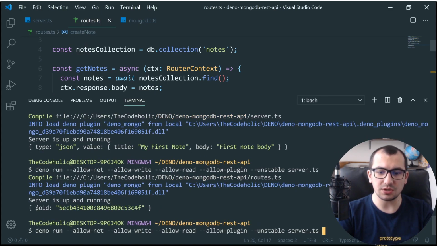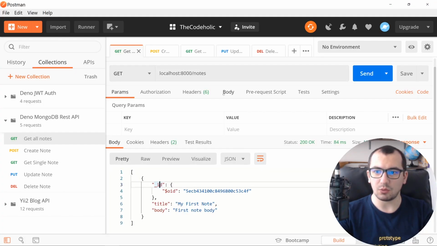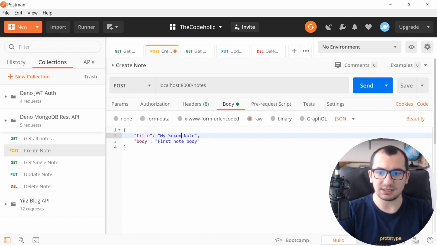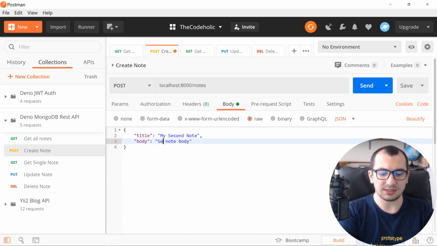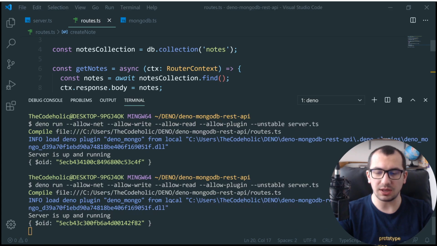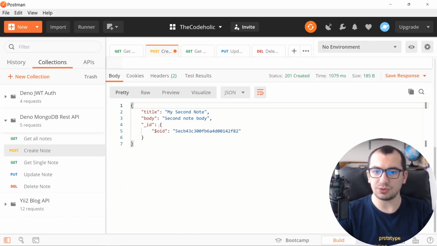Okay, so let's restart the server and create one more node. Let's go to the post endpoint, my second node, and second node body. Let's make a request. Let's have a look right here. We have this object ID, and it returns the following object: title, body, and the ID.